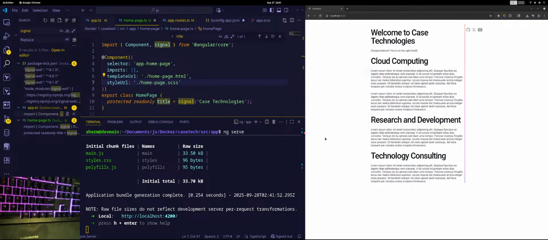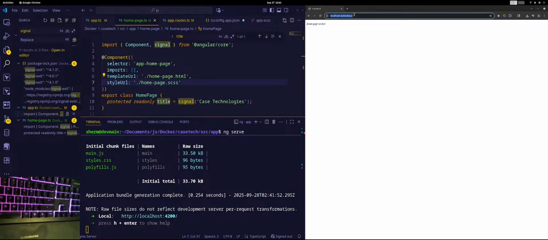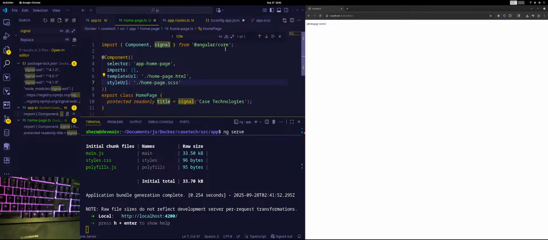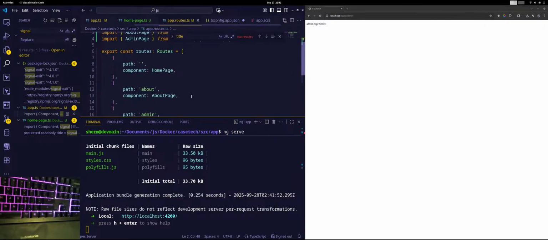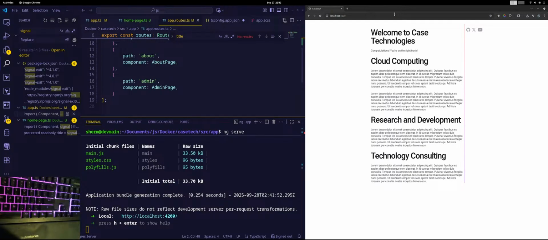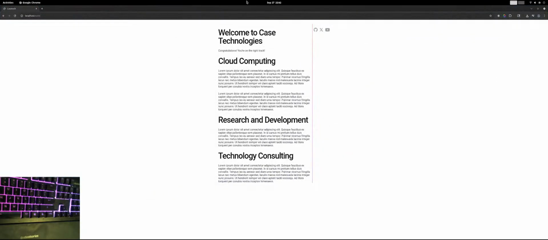Alright, so it looks like we have something. And now, this is the home page, like I expected. Then we have the about page. Then we have the admin page. Alright, so now we're cooking with gas. Sweet. Right. It's not bad. Okay, alright.